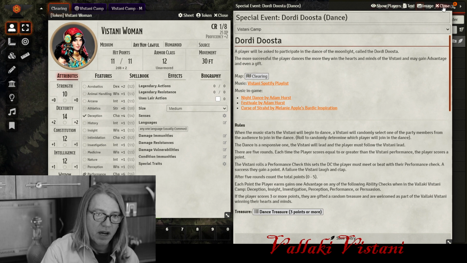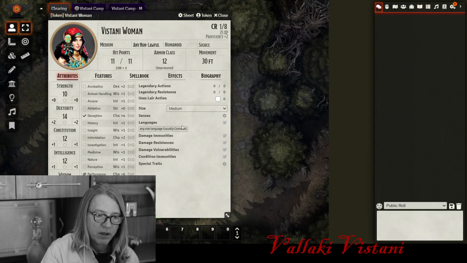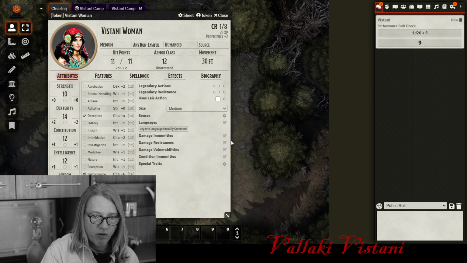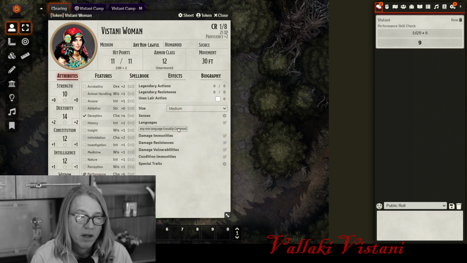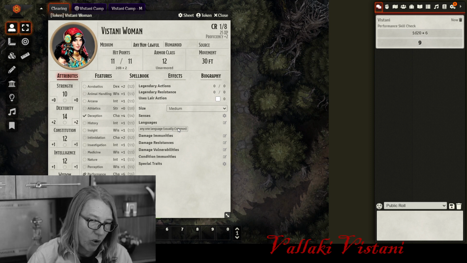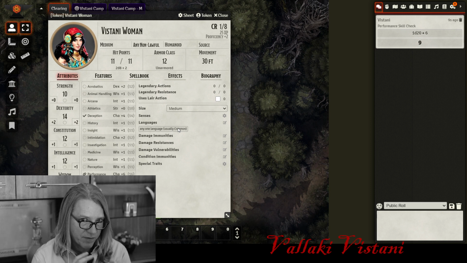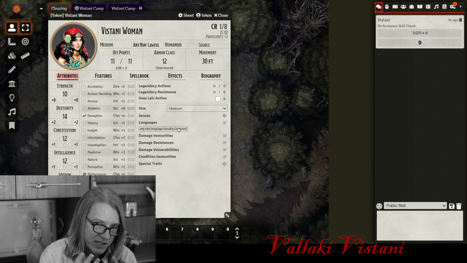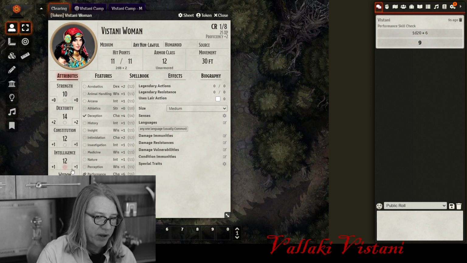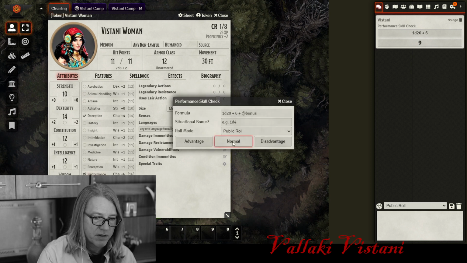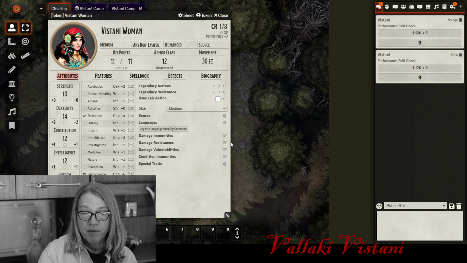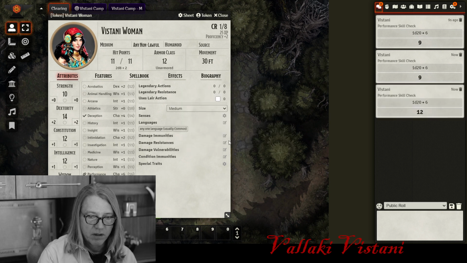The Vistani would roll her performance check, just a normal performance. It's 9. It's not a very high one. The player needs to roll a 9 or higher. If the player rolls a 9 or higher, they get a point. So the Vistani did this dance, and the player was able to follow the Vistani in the dance. The next round, the Vistani will roll another performance. Gosh, she's not rolling very well. And that's another 9. Next one, they're going to do another one, 12.